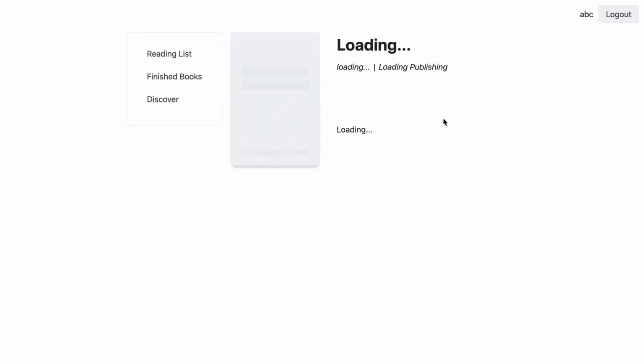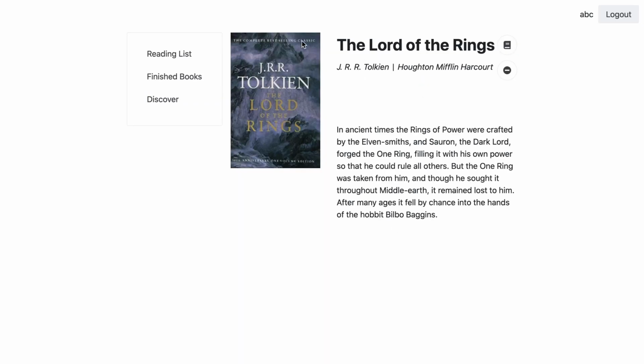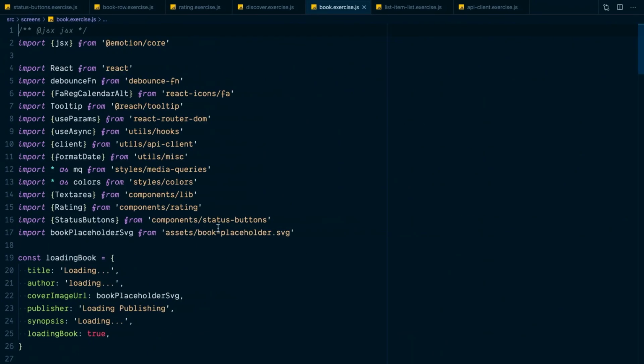The book screen is not currently using React Query to load in the book information, and it's not loading the list item for this book screen, because if it were, then we'd see a notes text area here and the ratings show up here. So let's fix all of that by first loading the book using React Query's useQuery hook.